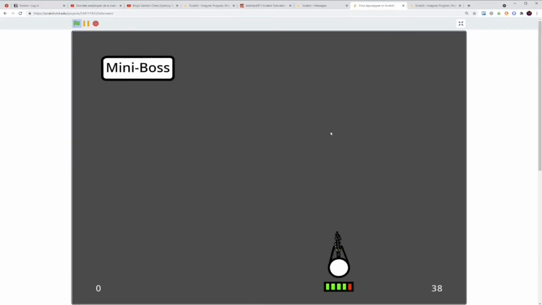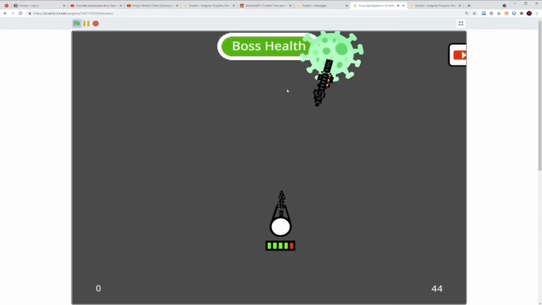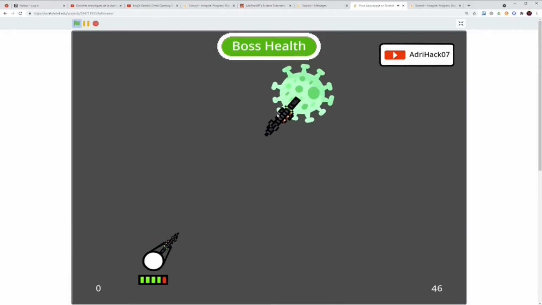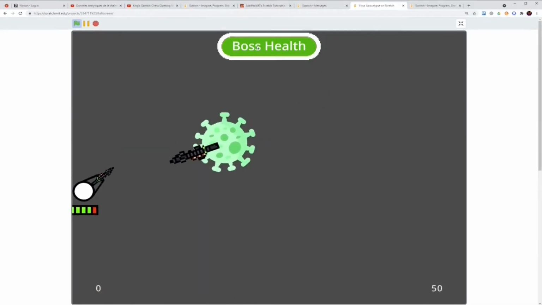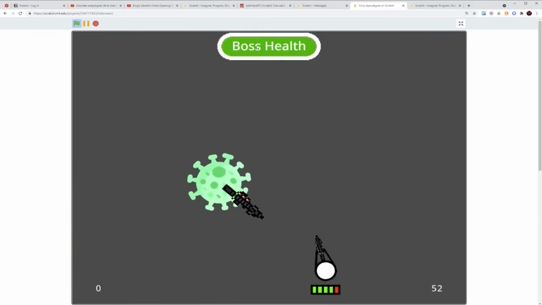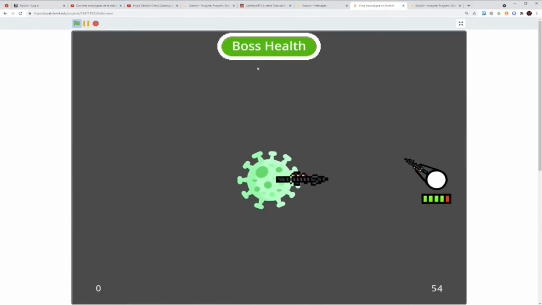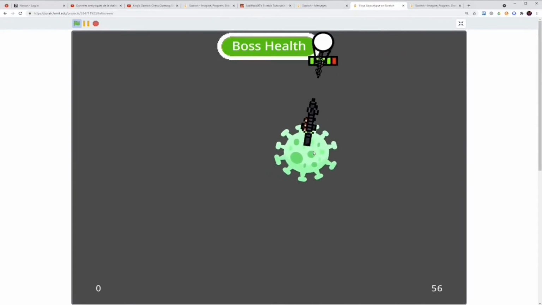After the wave is beaten, we can fight the mini-boss. We can fight him by clicking on the button saying mini-boss. As you see now, a mini-boss is coming at us and shoots every 3 seconds. On the top of the screen, you see the mini-boss health. Right now, it's still on all its health, but if we shoot at him, the health will go down.